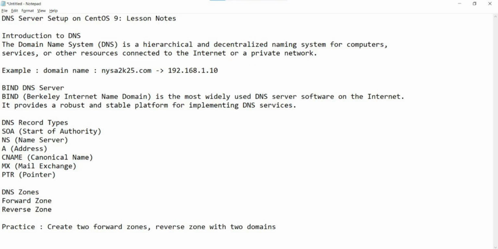So after that, about BIND DNS server. BIND is a shortcut for Berkeley Internet Name Domain. So it is the most widely used DNS server software on the internet. It provides a robust and stable platform for implementing DNS services.